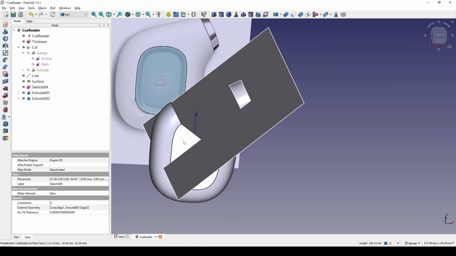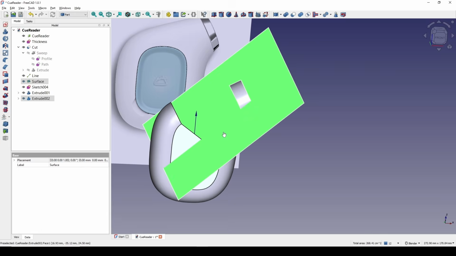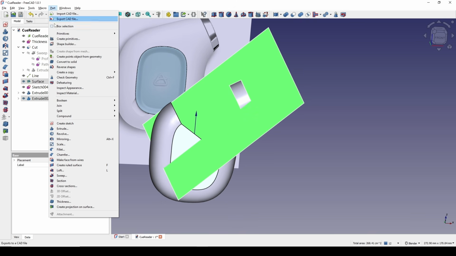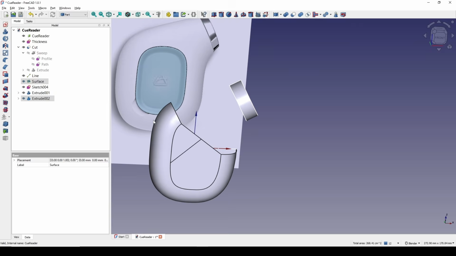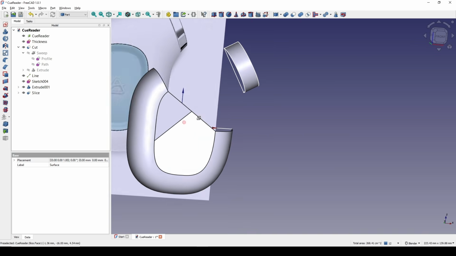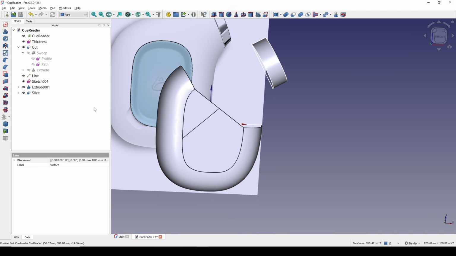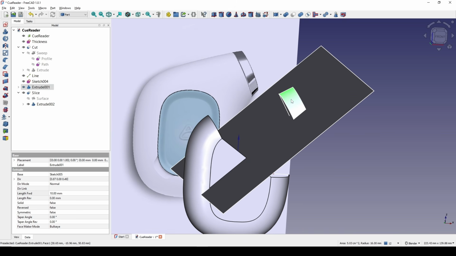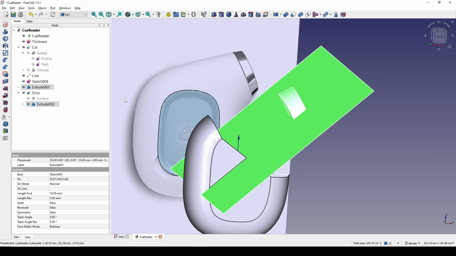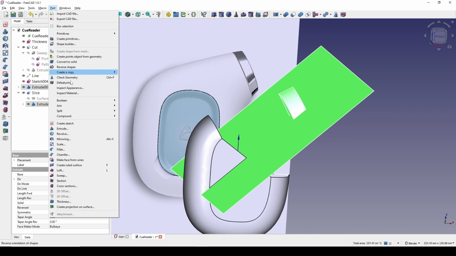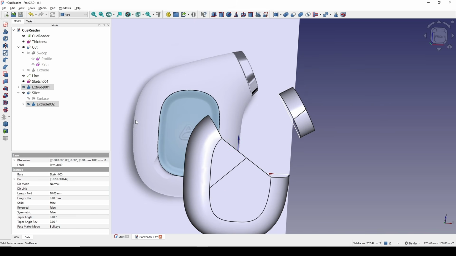Now I will Ctrl-select the surface, and this one later. I go to the part, split, and then slice to compile. Now you can see it splits the surface. Now I go inside the slice and show the extrude. I Ctrl-select this arc and this plane, and I go to the part, split, slice to compile.